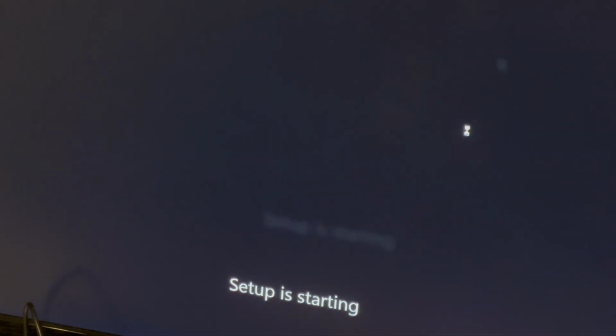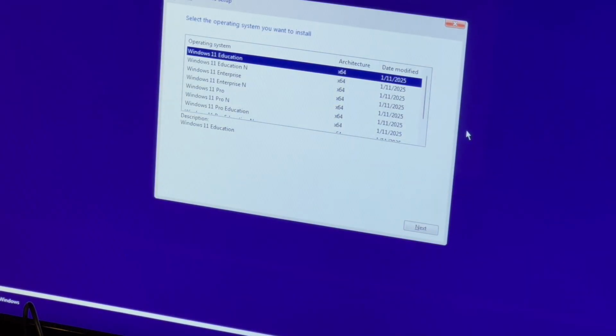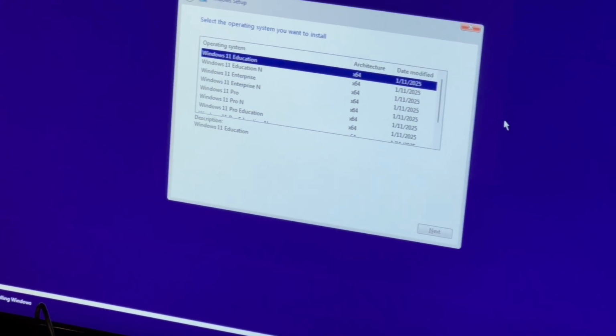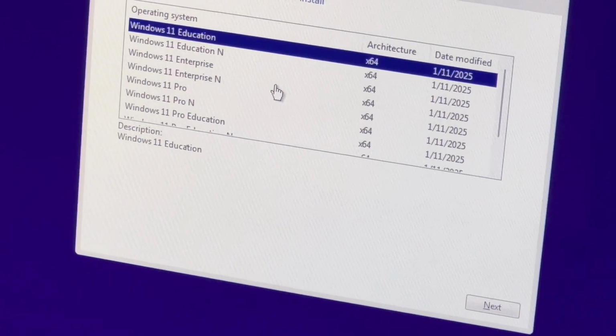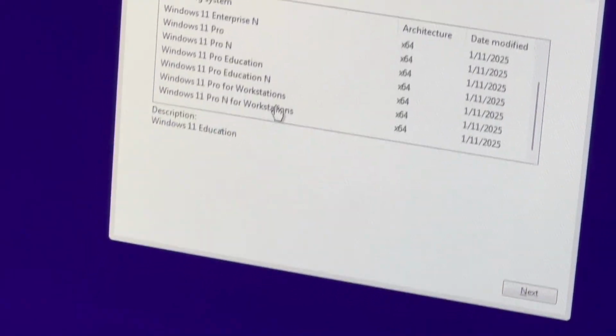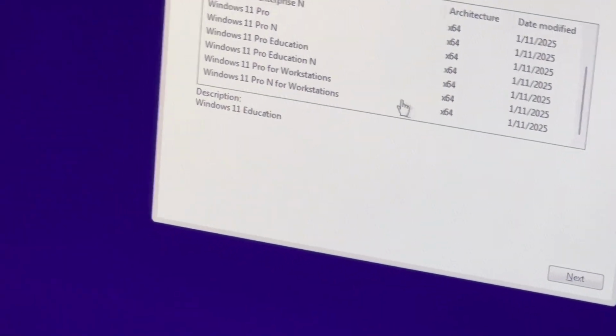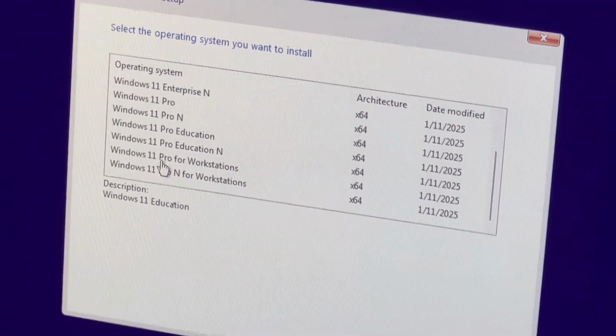And then, okay, now the setup is starting. Therefore, we're going to wait till the next screen. The next screen is going to show right here. You can see a lot of options, like Windows 11 for education. We're going to use Windows 11 Pro for workstation.